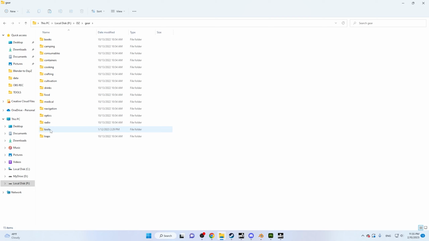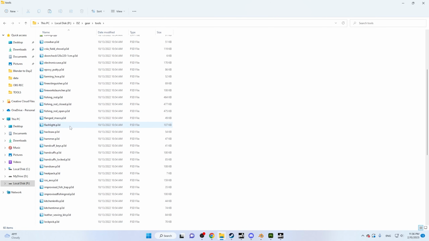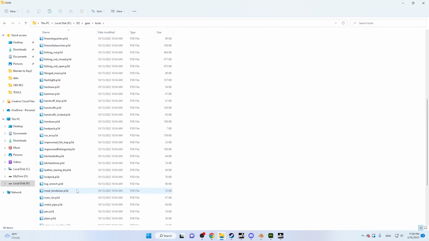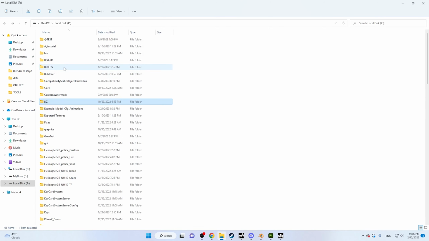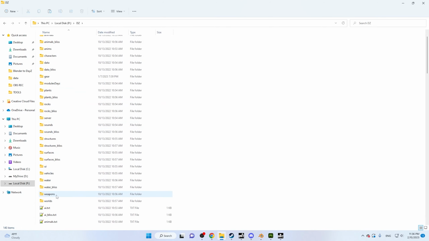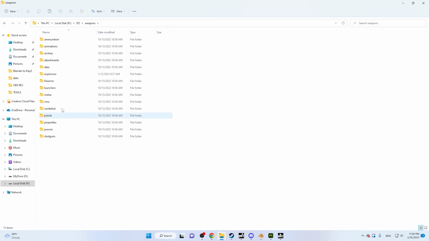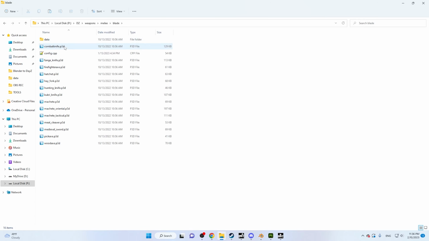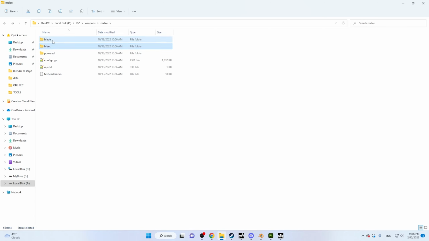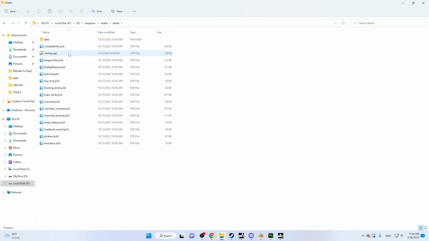From gear you can go to tools. Obviously those are all the tools that are in DayZ. There are weapons too. Matter of fact, let's go to weapons. So if we go to DayZ, scroll down till you see weapons, you go to weapons and then you go to melee. From here you have the blade. You have blunt obviously with other stuff, but we need blade. That's what we need.